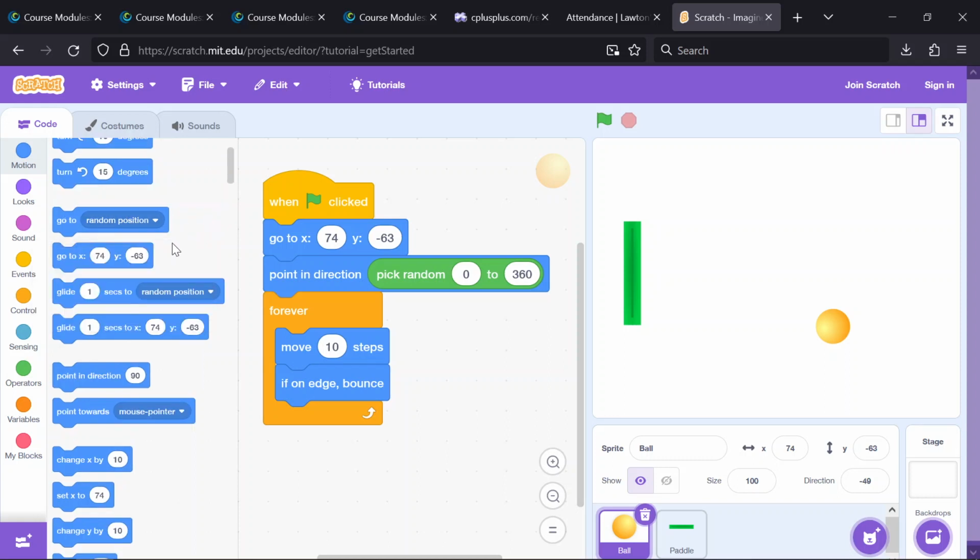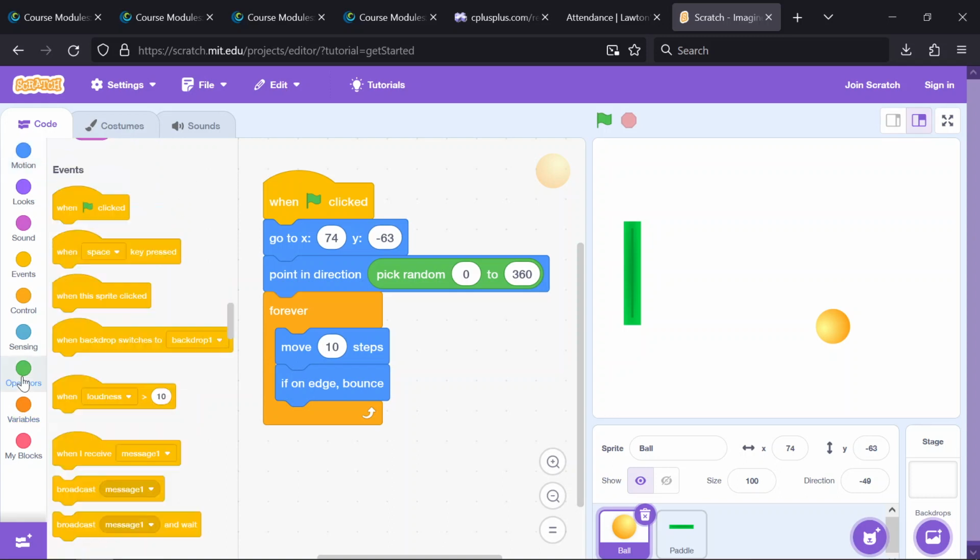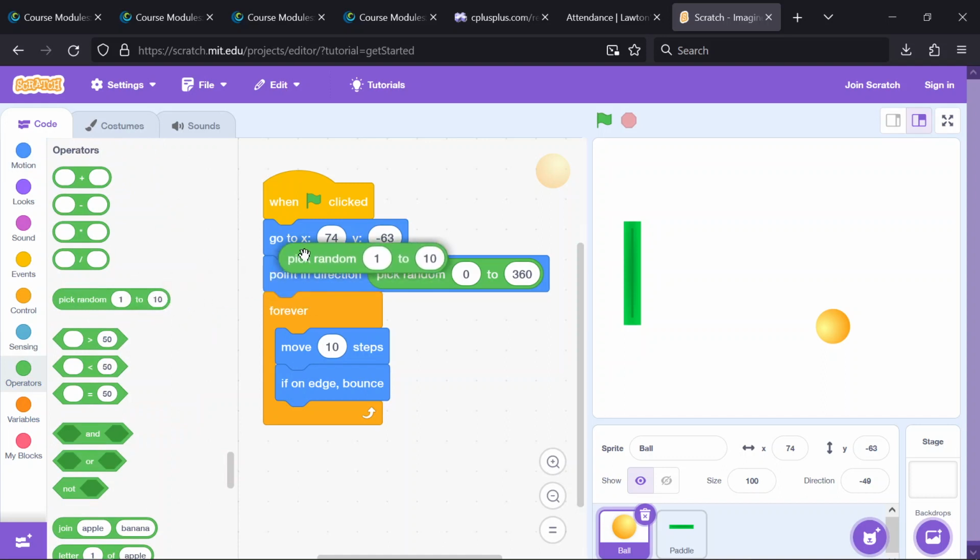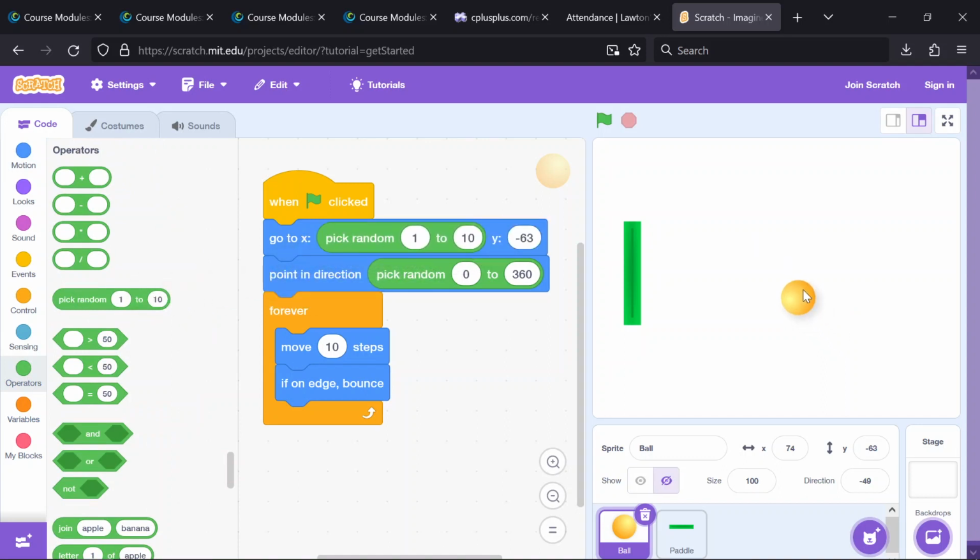Let's see. How do I want to do this? Yeah, go to x, y, where these are random numbers. So let's make x positive. What's the biggest, from 0? The x coordinate can be 0, it can be in the middle, or way over here, which is 232, 240. I don't know how big it can be. Let's say up to 200.